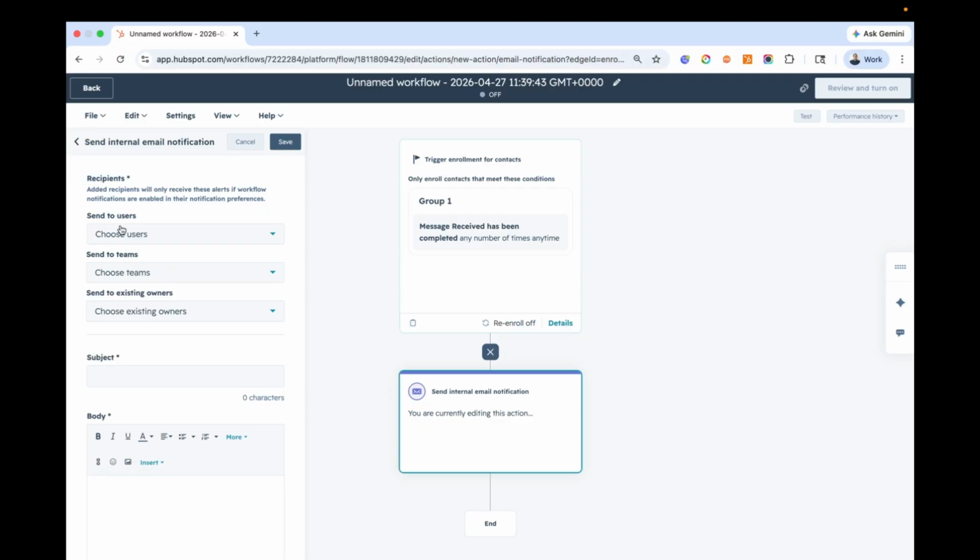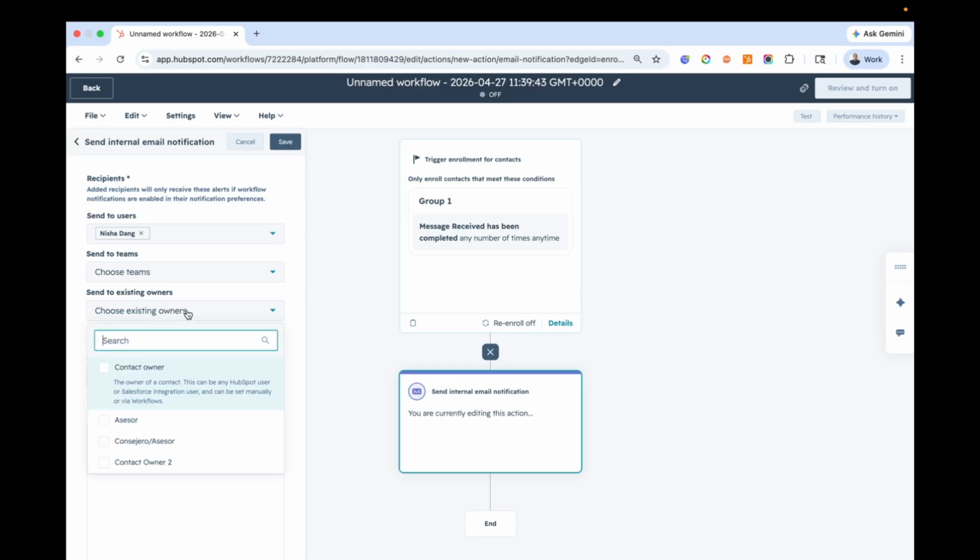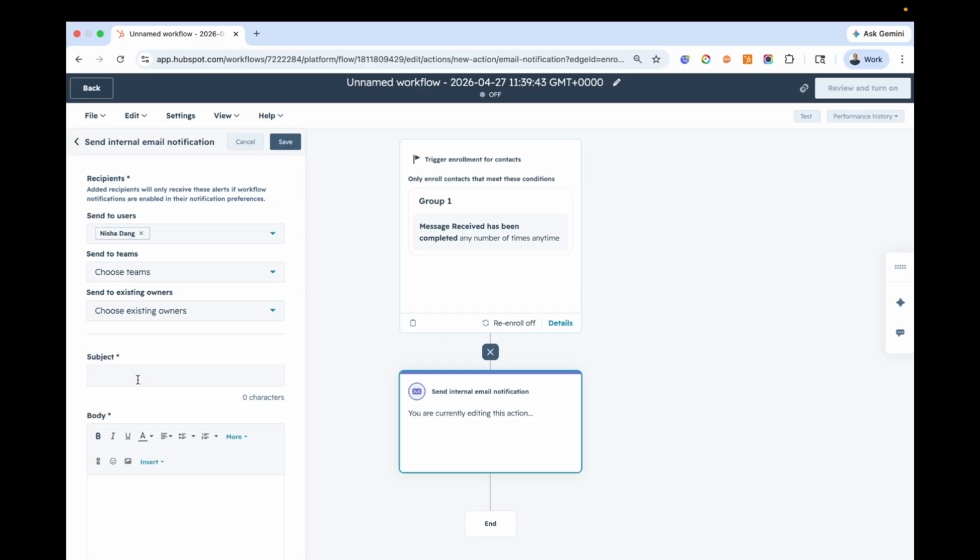Here you can choose: if you want to send it to users, then you can select the username or agent name like this. If you want to send it to teams, then you can choose the team. If you want to send it to the existing owner, like the contact owner, then you can set that as well.